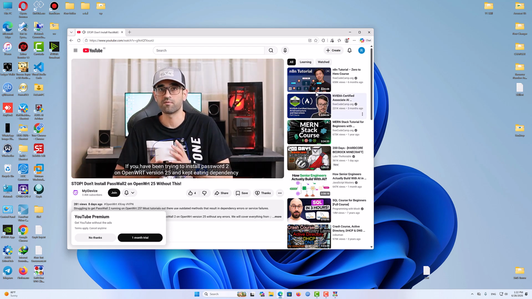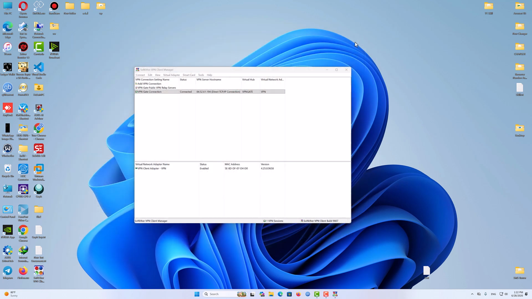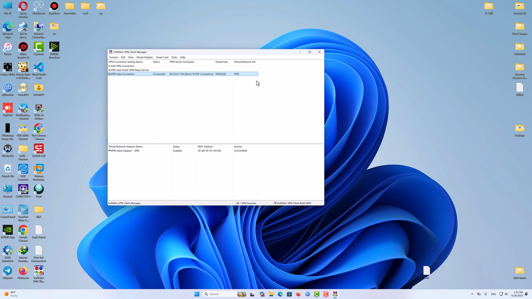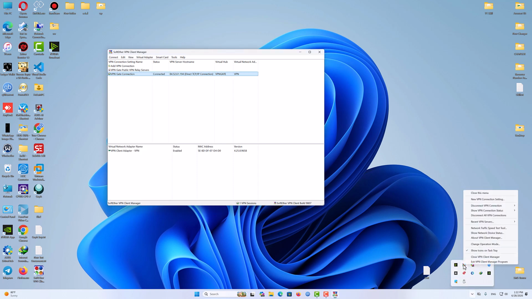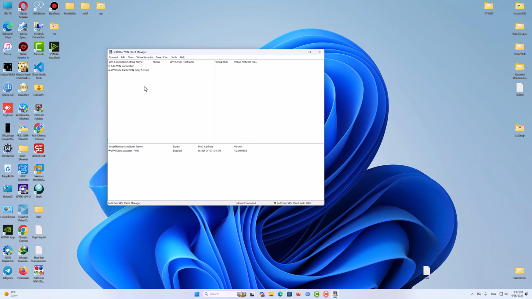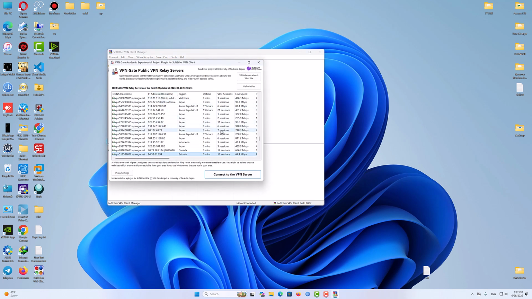Everything works perfectly. Now let me close, and whenever you want to disconnect your server, just right click here and you have the option disconnect and disconnect all, or you can go to your taskbar, right click here and choose your server and disconnect here. Now let me disconnect, and one more time I will try to choose another server, guys, for you.